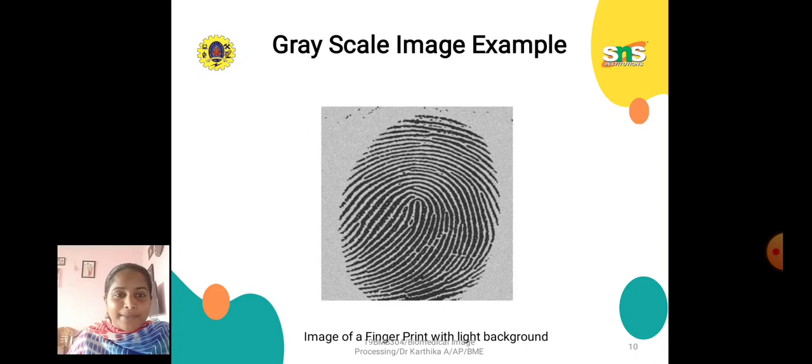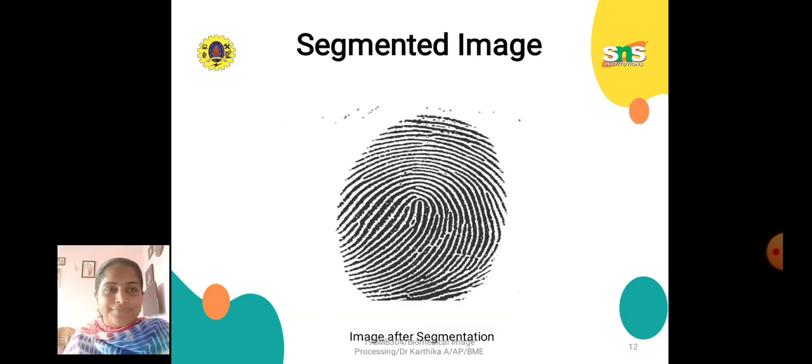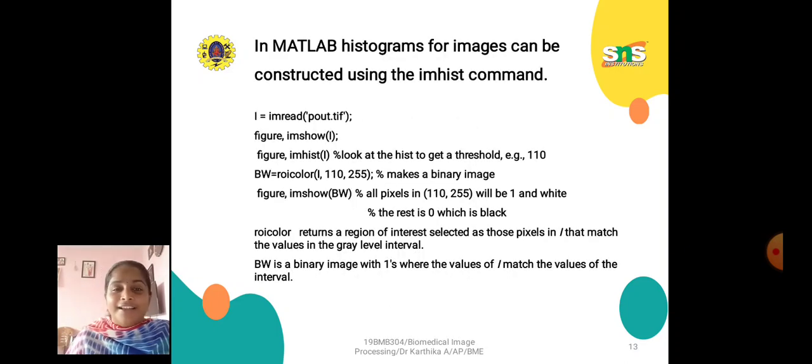See the grayscale image example, an image of a fingerprint with a light background. This is the fingerprint histogram, and here we have the segmented image after segmentation. See the MATLAB code: histograms of images can be constructed using the imhist command. Imhist is image histogram. Previously we had the fingerprint image. After that it is converted into a histogram with the help of this MATLAB code.